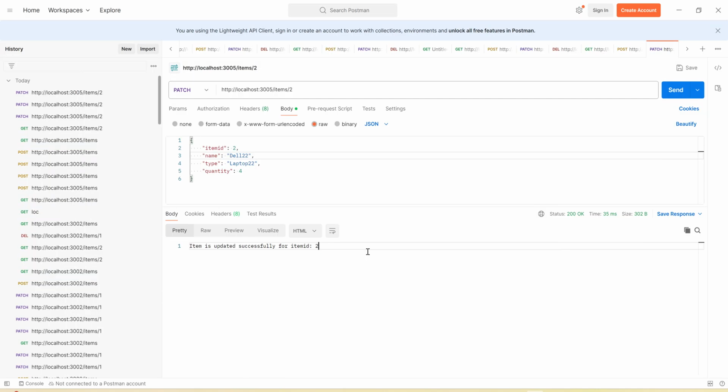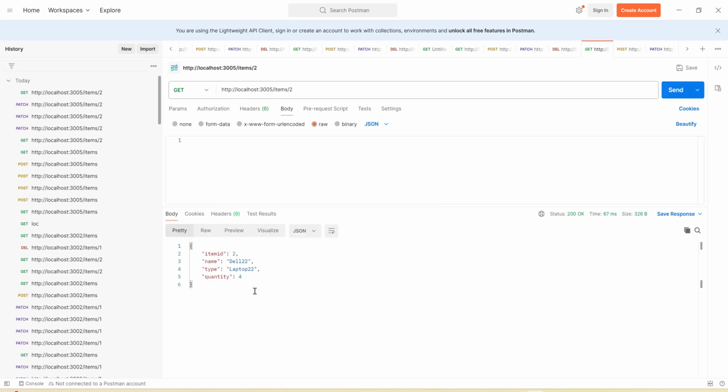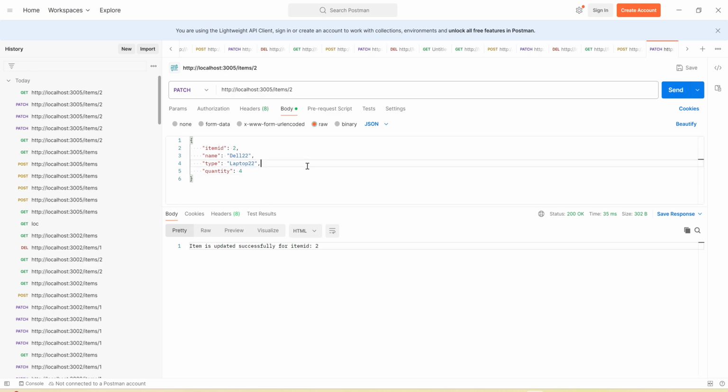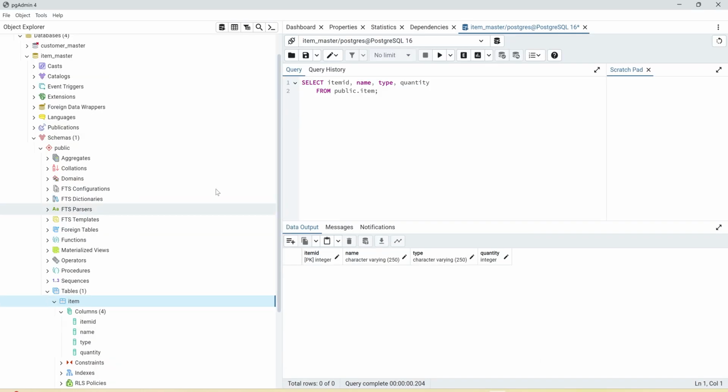Now let us check using the get method. You can see the object is updated as expected. This is the patch method. Now let us cross check in the database as well. We can run this query again to check. So we have these two records which we have just inserted, and this is the updated record.